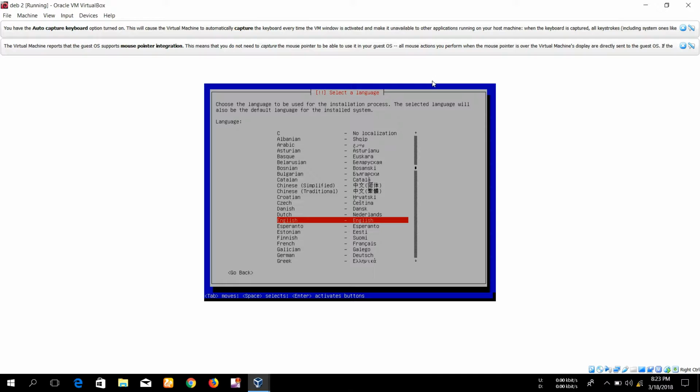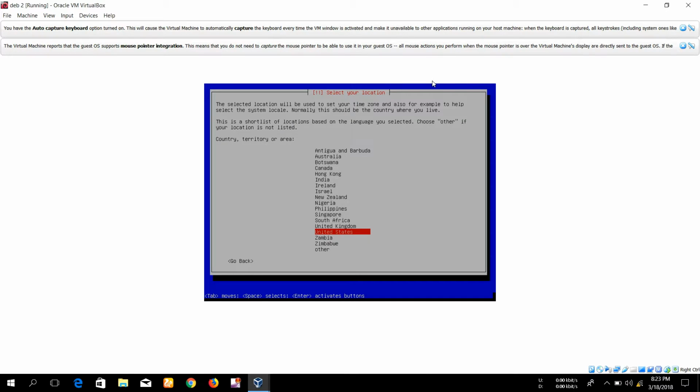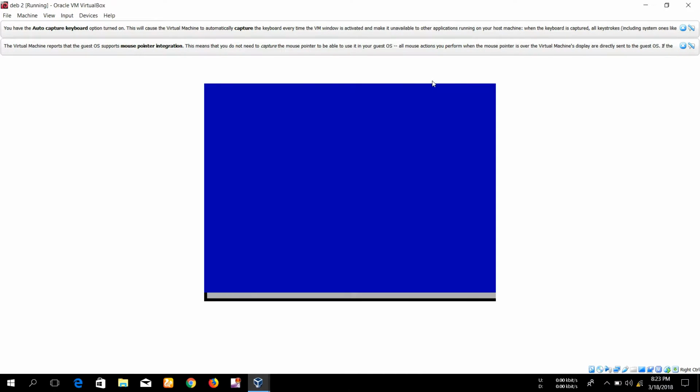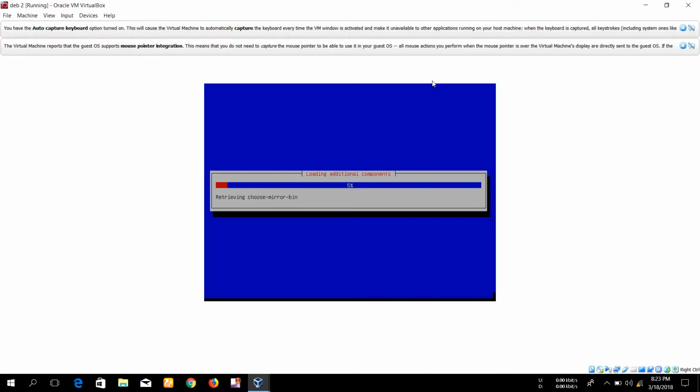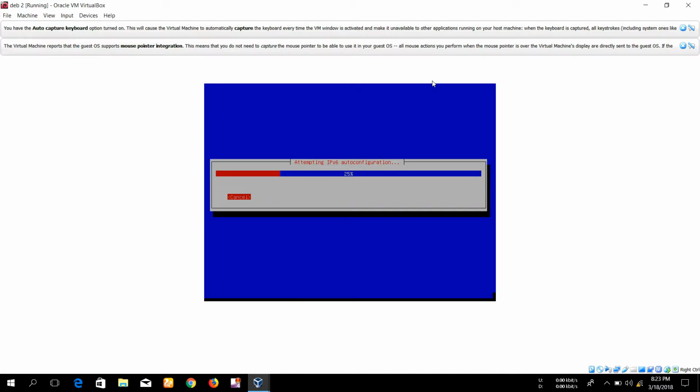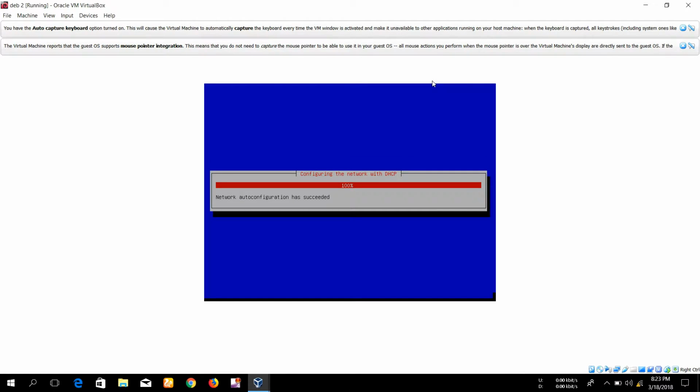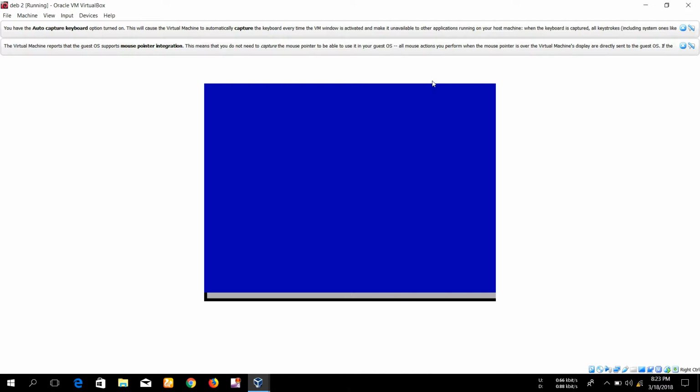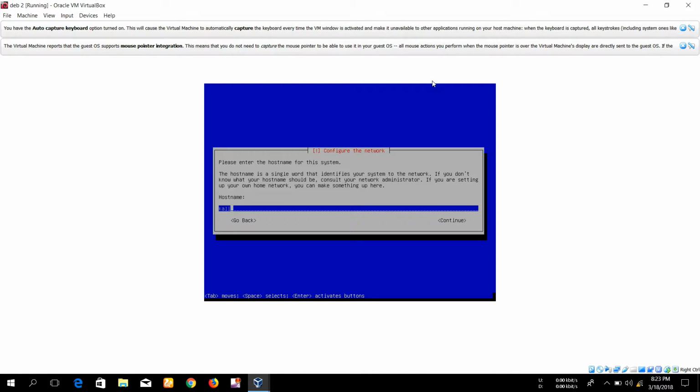Select English language layout and it will be loading the additional components. It will take some time, so you don't need to worry. It will be setting up the network of your system. Here you can enter your host name. I will keep it as default.